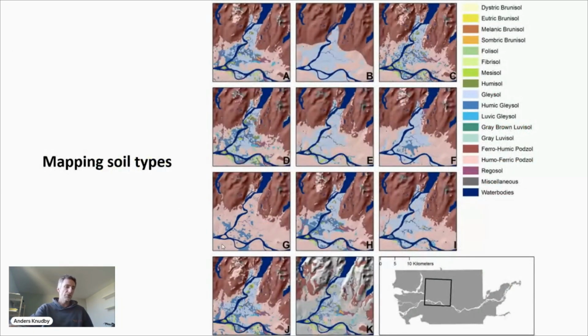It turns out that you can also indirectly map soil using this kind of approach in a process normally called digital soil mapping. So here in this example, we mostly used terrain data from a digital elevation model. We compared a bunch of different machine learning models to assess how good they were at accurately mapping soil types in the part of BC.